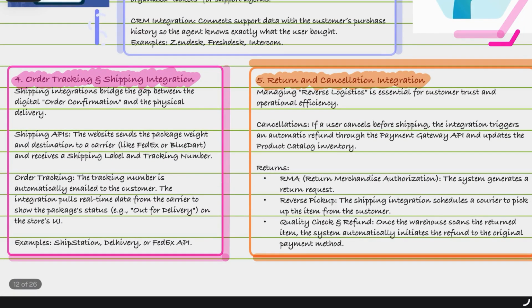So the fourth pillar is the order tracking and shipping integration. This is the bridge that connects your digital store's order confirmation screen to the physical delivery at the customer's front door. For example, the second a checkout is successful on ElectroHub, our backend automatically fires an API call to the shipping aggregator. For example, we have ShipRocket as our shipping aggregator.